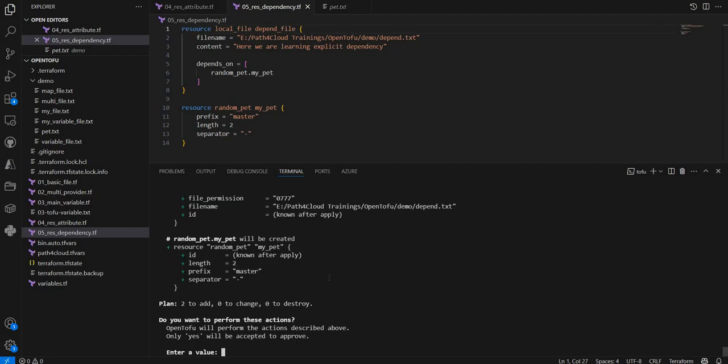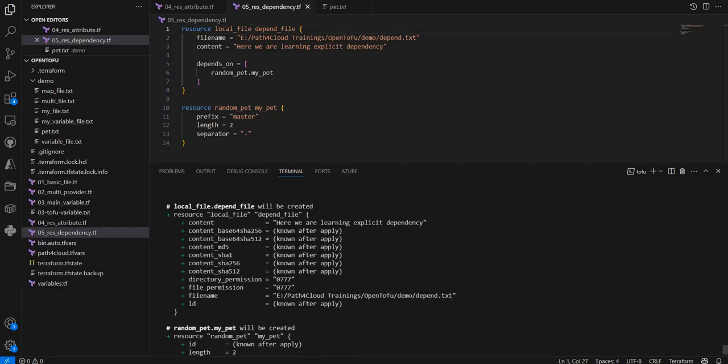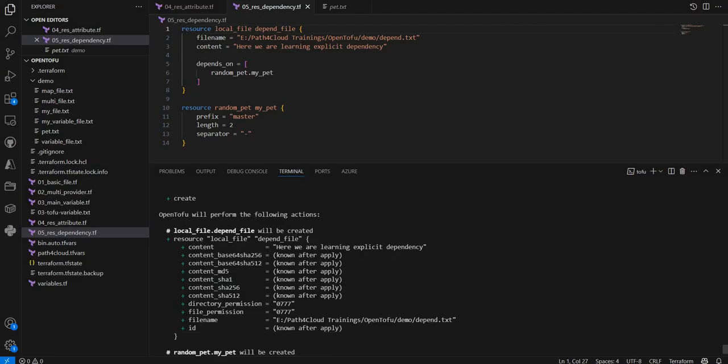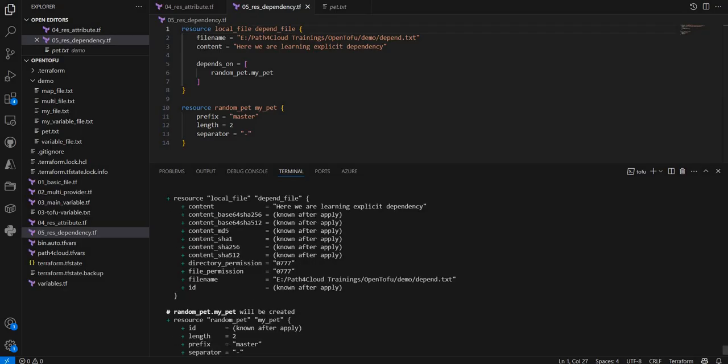Okay, so now you will see what it is doing. First it will create this, right? We are just saying that, but it is not implementing it in real time. What it will do is first create this and then create this. Looks like the same way, right?